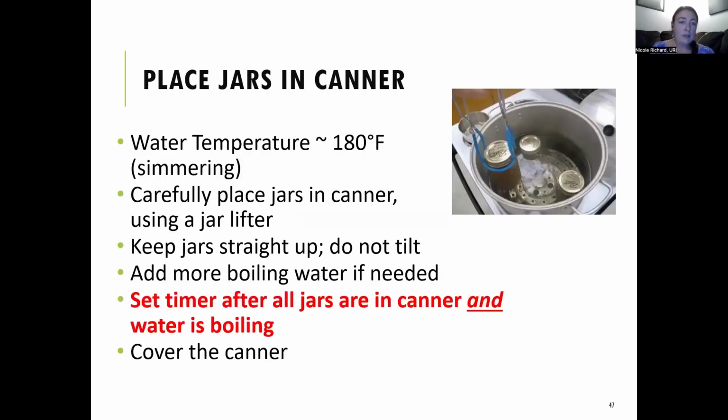Like I said earlier, the water temperature is about 180 degrees Fahrenheit when it's simmering. You want to make sure you place the jars in the canner using the jar lifter. Keep the jars straight up. Add more boiling water and then wait for the water to come back to a boil before you start your timer and cover the canner.